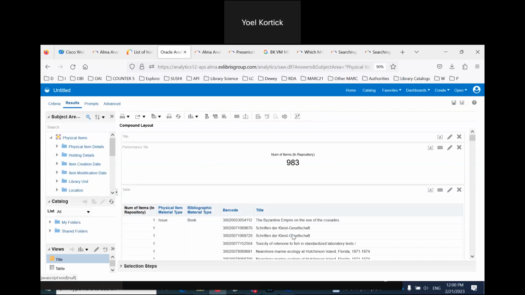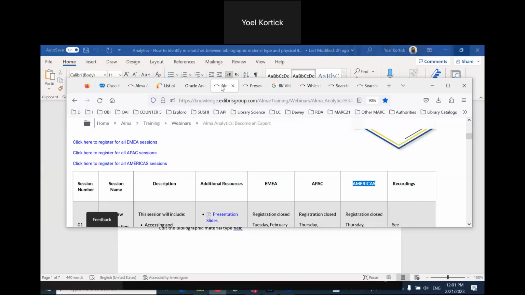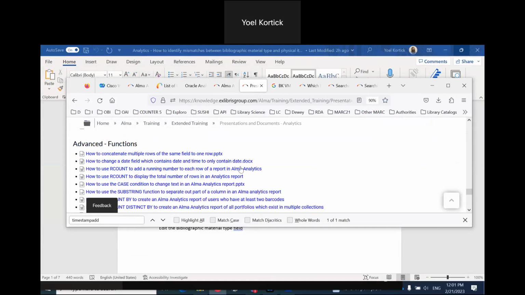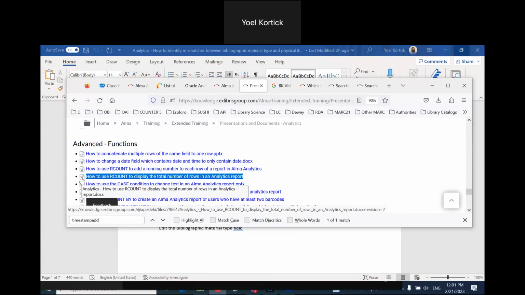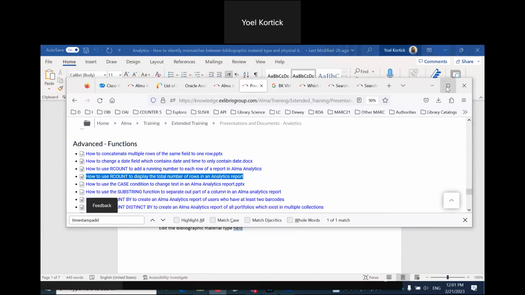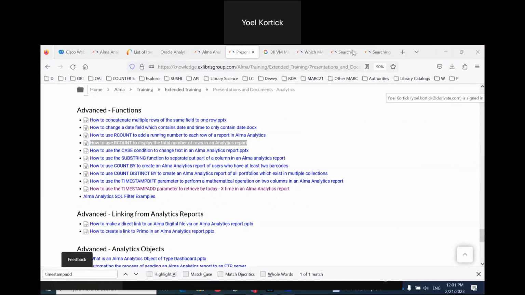Now, there's another way to get the number of rows in a report. And I want to go on to the fulfillment, though. We've got a half hour left. So there's a document there. Again, I sent out the link to that page. And the document is called How to Use the R Count to Display the Total Number of Rows in an Analytics Report. So you could do a count either way. All right. Let's go to the chat.